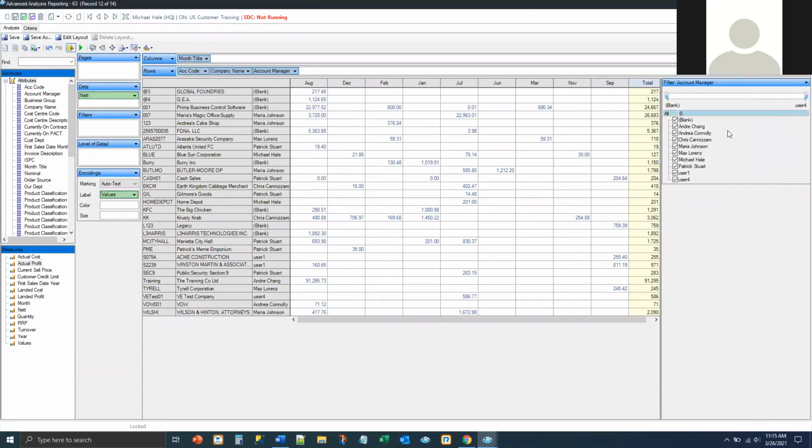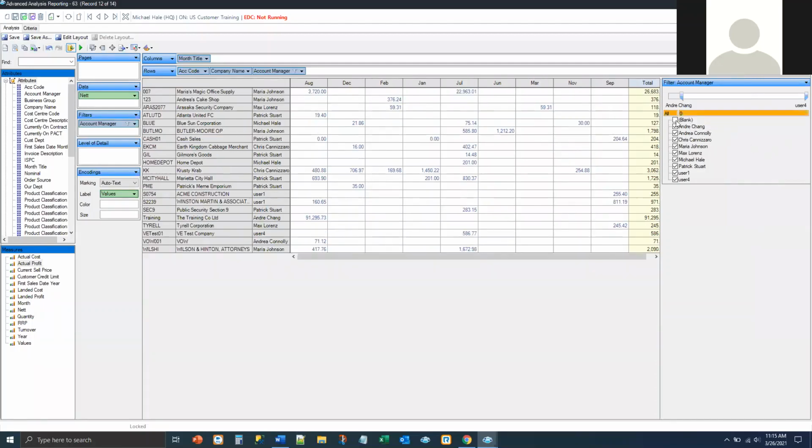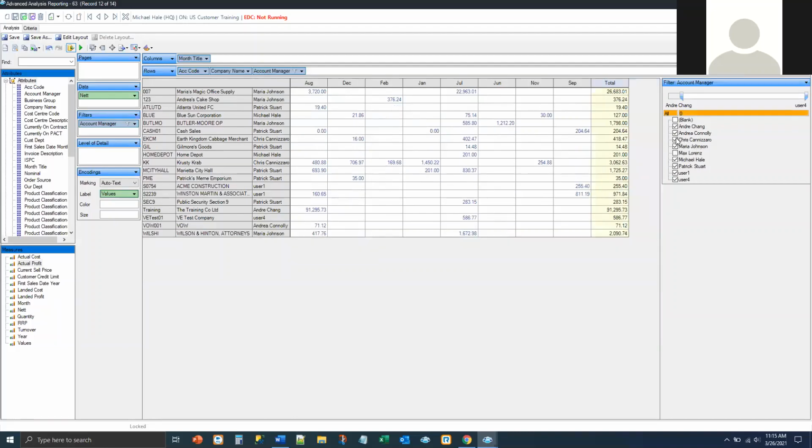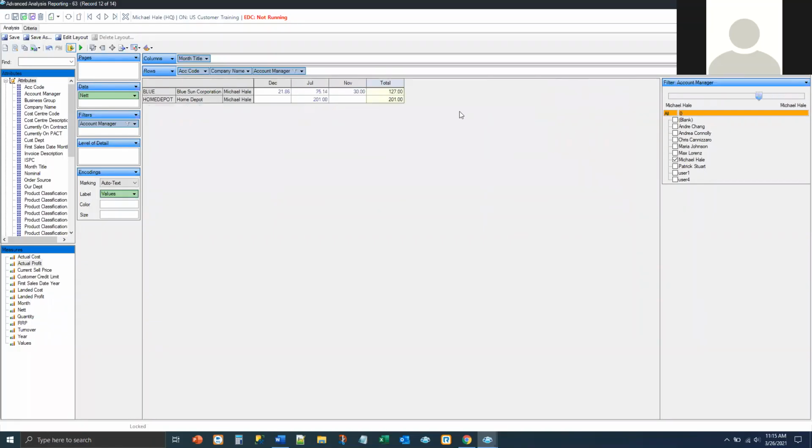So this is useful if, let's say, you're an account manager and you're only concerned with your team and you just want to remove blanks and anyone who's not on your team. So we can get rid of, sorry, Andrea and Andre. And this narrows it down. And if you just wanted to look at your own performance there, you can just take everyone out.